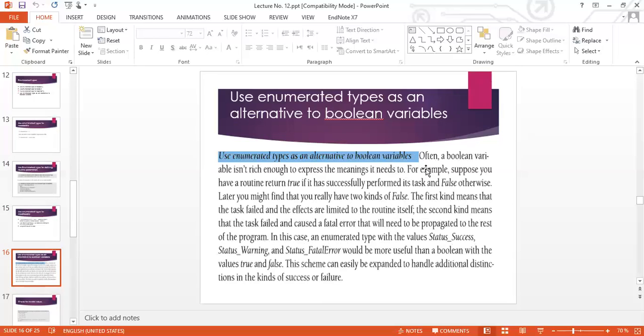Let's read it. Often a Boolean variable is not rich enough to express the meaning it needs to. For example, suppose you have a routine that returns true if it has successfully performed its task, and false otherwise. Later you might find that you really have two kinds of false. The first kind means that the task failed, and the effects are limited to the routine itself. The second kind means that the task failed and caused a fatal error that will need to be propagated to the rest of the program. In this case, an enumerated type with the values status success, status warning, status fatal error would be more useful than a Boolean with the values true or false.